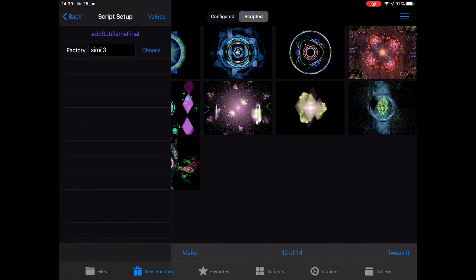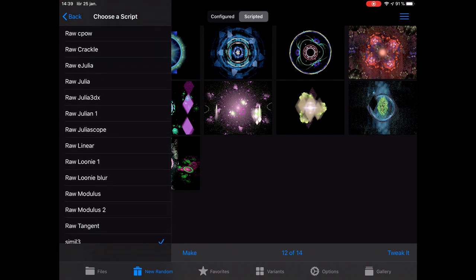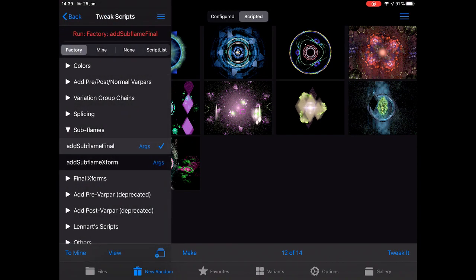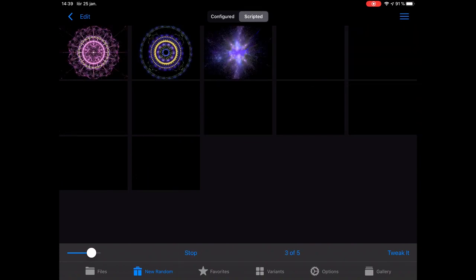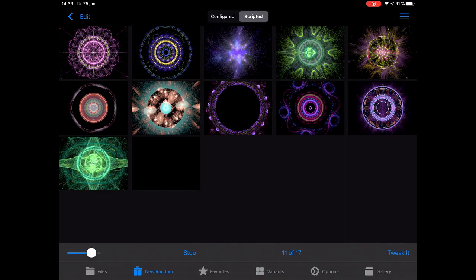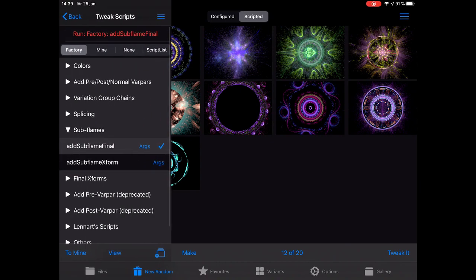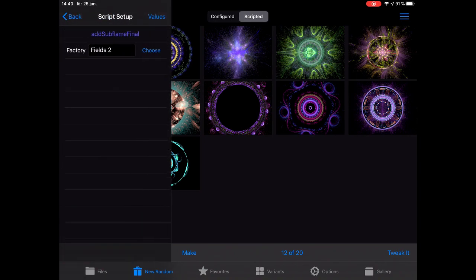Choose it and go for arguments, and you can choose here also another script, raw Julian for instance, and then it will use a fractal from the raw Julian script, a random generated fractal, that it will use as a final transform. Let's try it. You see you have more Julian forms here, these round shapes. And let's try another here. Fields 2. That's a very cloudy fractal.